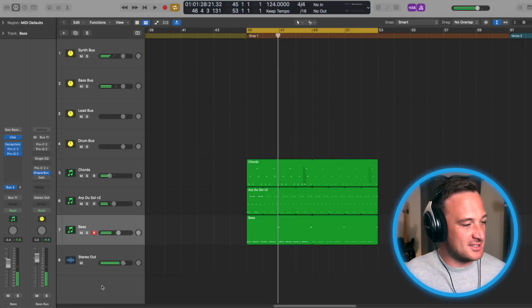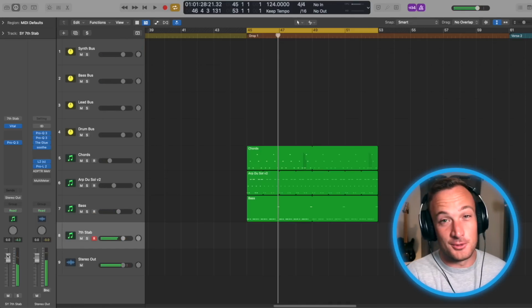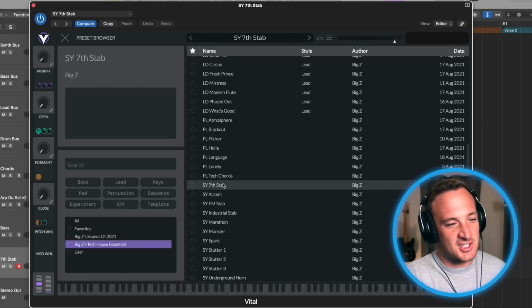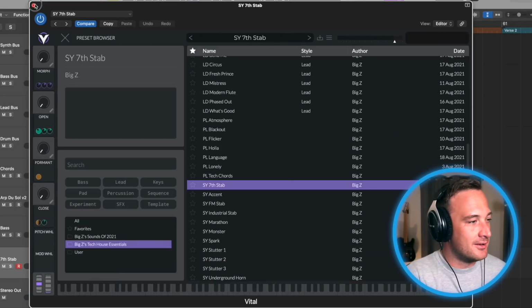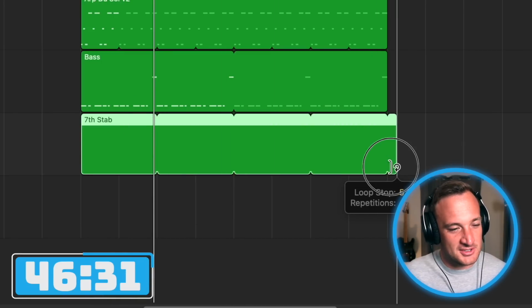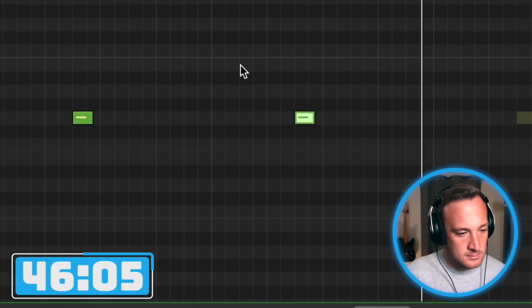I think we can add a stab sound in here. Let me just pull up one of these stab sounds. Yeah, that's a really cool sound. That is from one of my Vital packs. Oh, it's from my Tech House pack right there. Anyway, this is a cool sound. Let's add it in every couple bars to accent a bass note. That sounds cool for now.